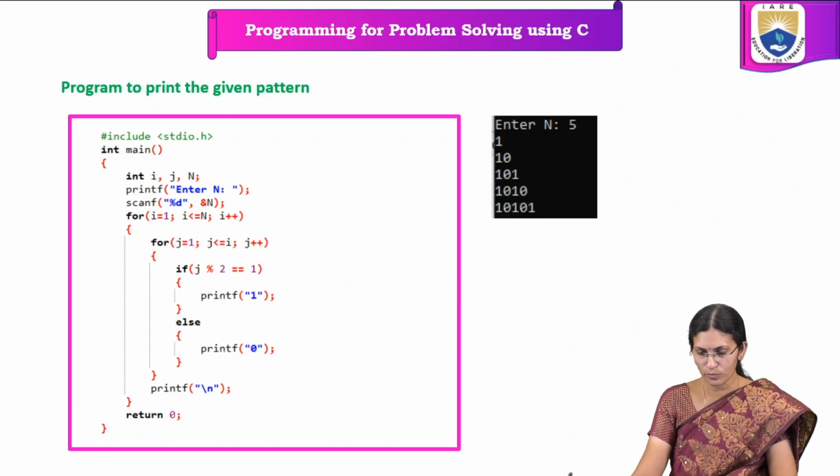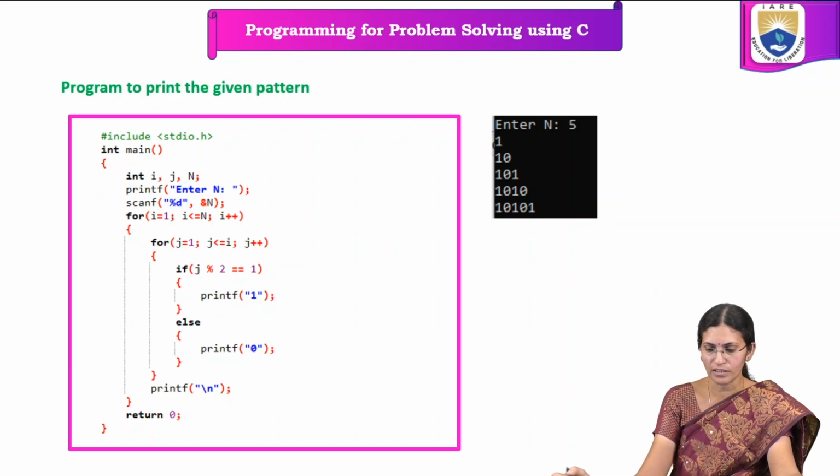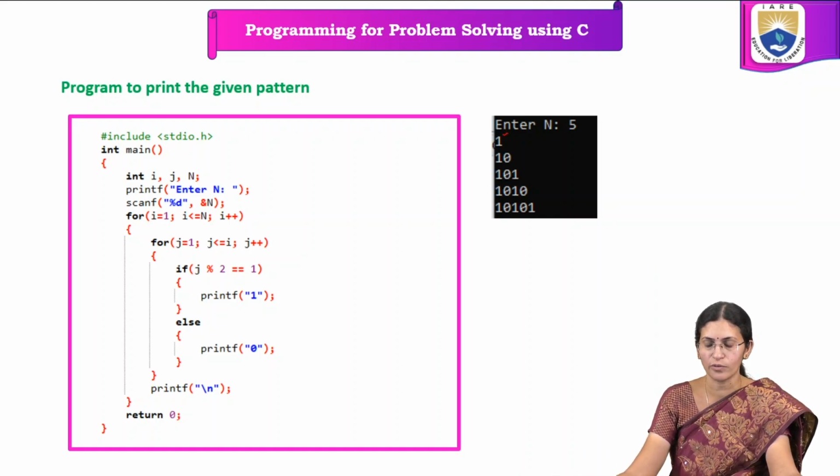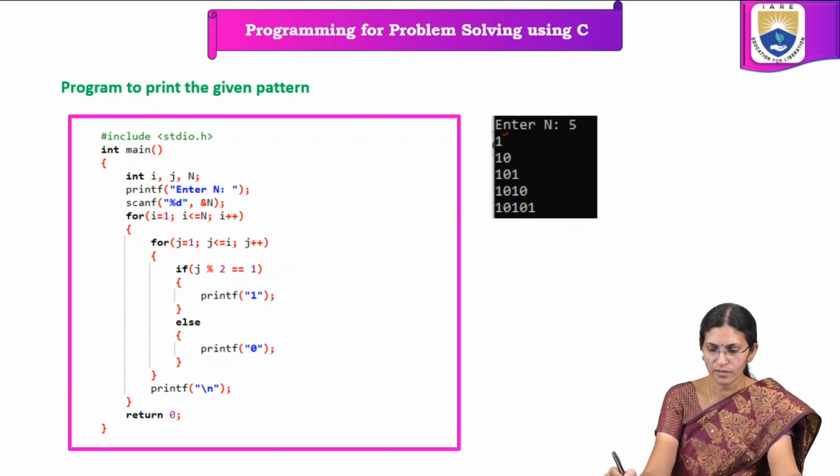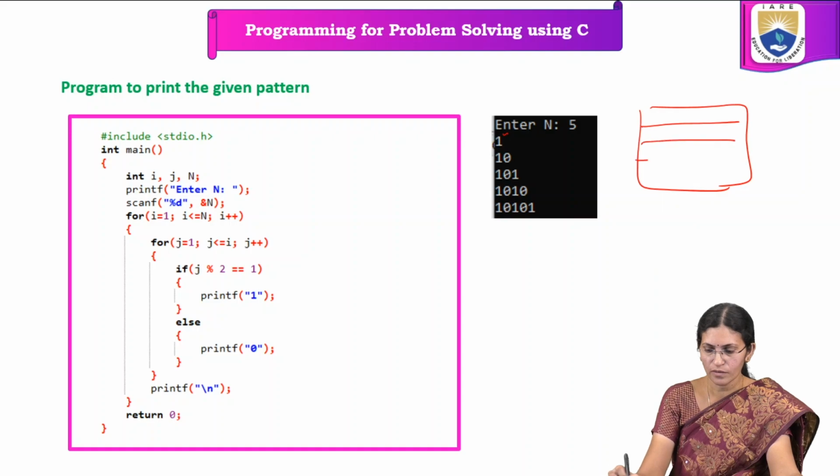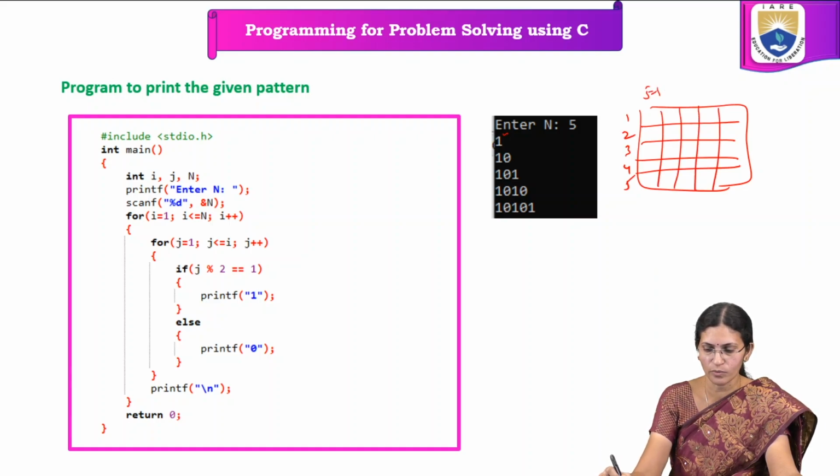Now let us see one more program to print the given pattern. This pattern is also a triangular pattern where we need to print the values 1 and 0 only. Based upon the value of j, we are going to print either 1 or 0. Suppose there are 5 rows, 1, 2, 3, 4 and 5, and j is equal to 1, 2, 3, 4 and 5.